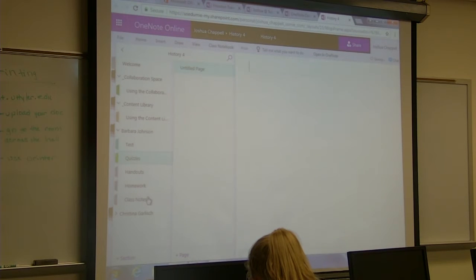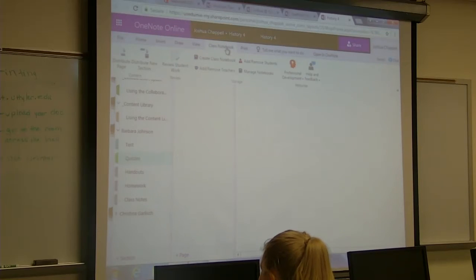I can see her notes. I want to see how well she's taking notes during class. I can log in, and I can see how well she's taking her notes. Now, this is really cool if you have a device with inking experience. OneNote is completely ink capable, so handwriting is really easy to do as well.